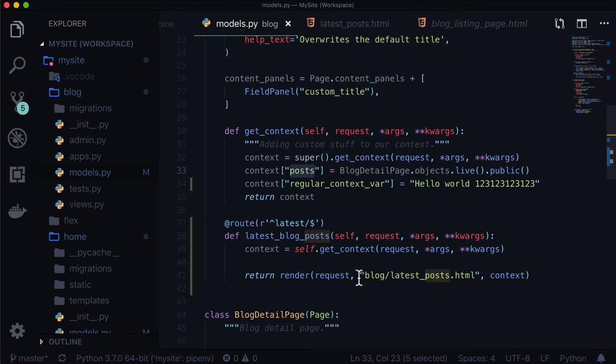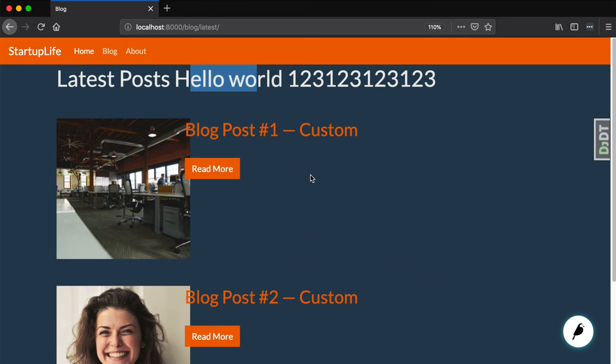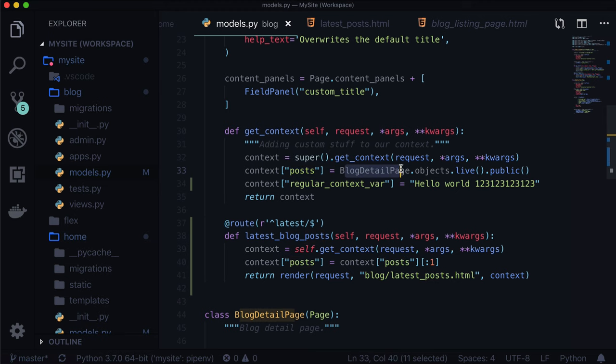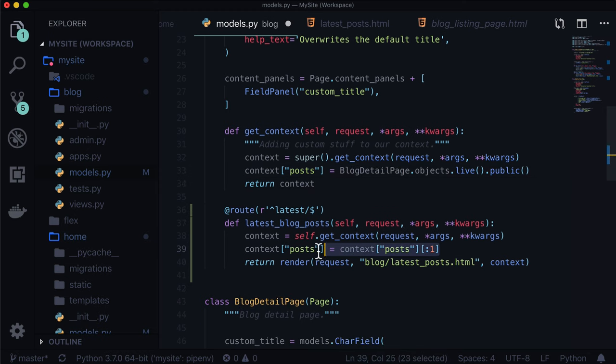Now, if we wanted to limit these posts, what we could do is we could say context posts, which is right here, is equal to context posts, but then limit it to, well, we could limit it to like two or one or whatever. Let's just do one. And so basically we're overwriting our posts context here. That's a sort of a funny way of doing this. And it only shows the latest post. So now we have latest posts, and we're actually reusing a query from the database so that we're not having to re-query the database. Now I'm going to clean this up and I'm going to show you one more thing.